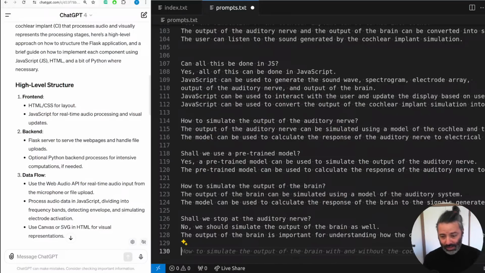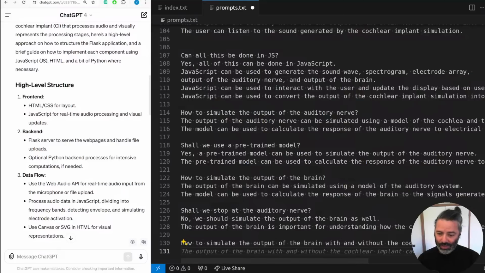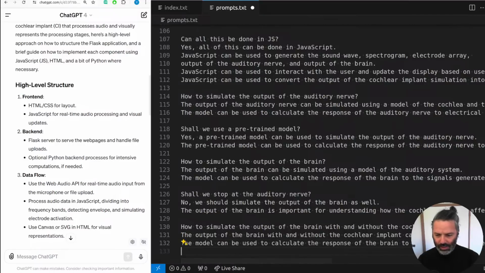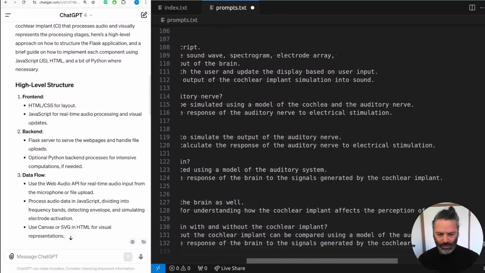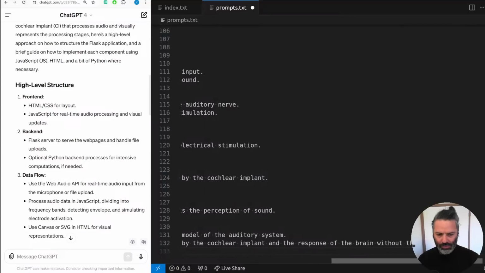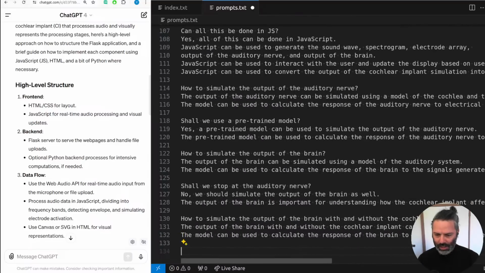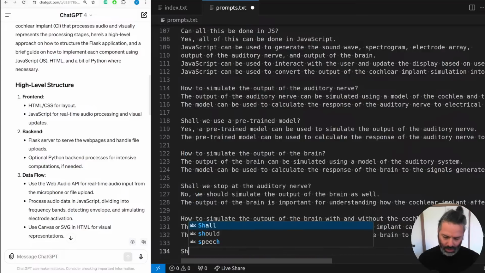How to simulate the output of the brain without the cochlear implant, that will be very interesting. Using the model to calculate the response to the brain signals generated. Using the model of the auditory system response to the brain without a cochlear implant. To simulate the different electrode configurations. Yeah, that's going places already.